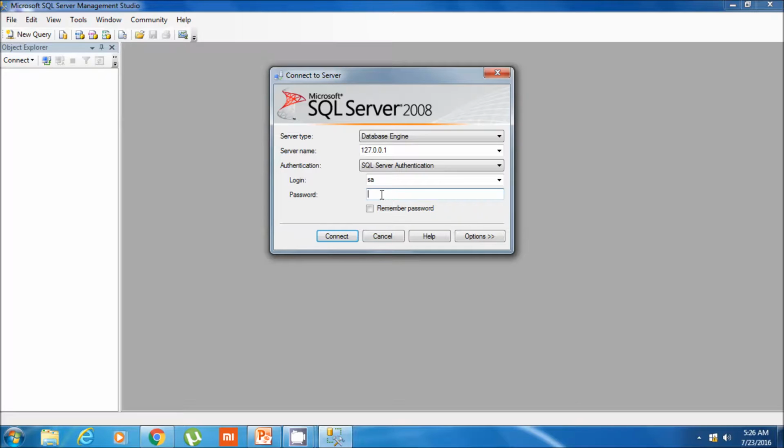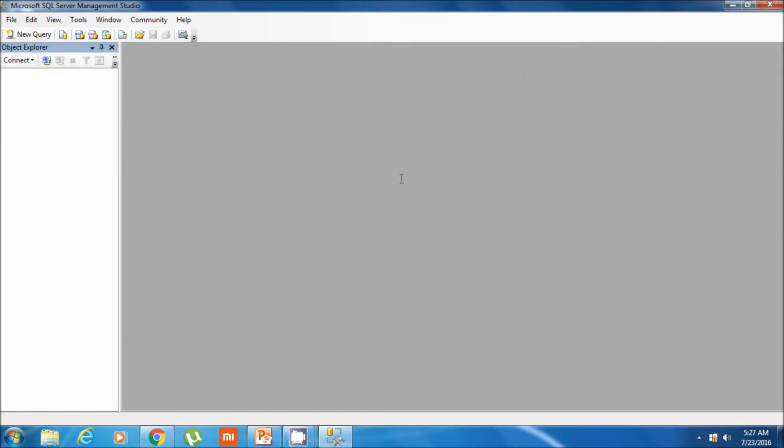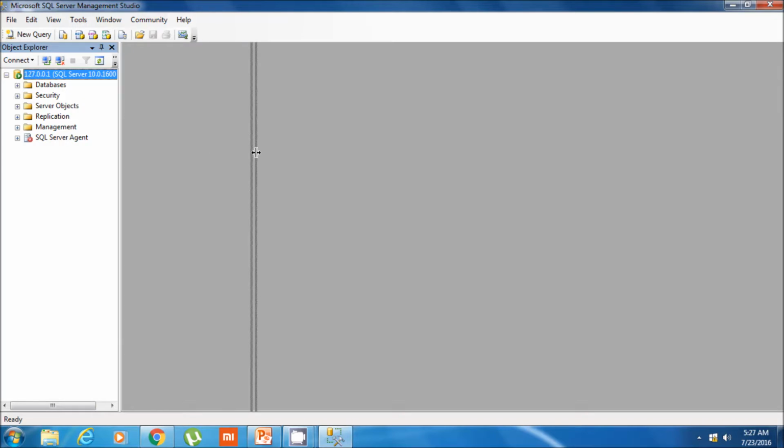Because I have chosen mixed mode authentication at the time of SQL Server installation, I have both options, Windows authentication and SQL Server authentication. I can connect using either of these, so I choose SQL Server authentication, give the login name and password. As you can see, now I am connected to the SQL Server.